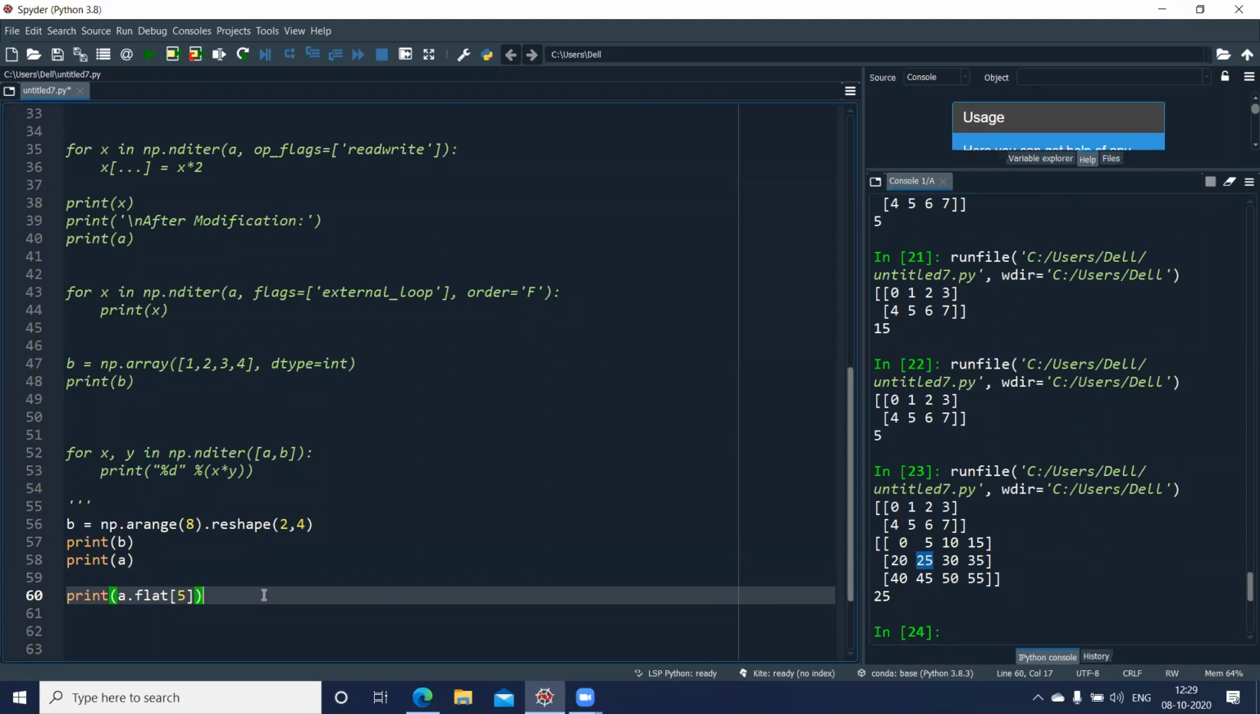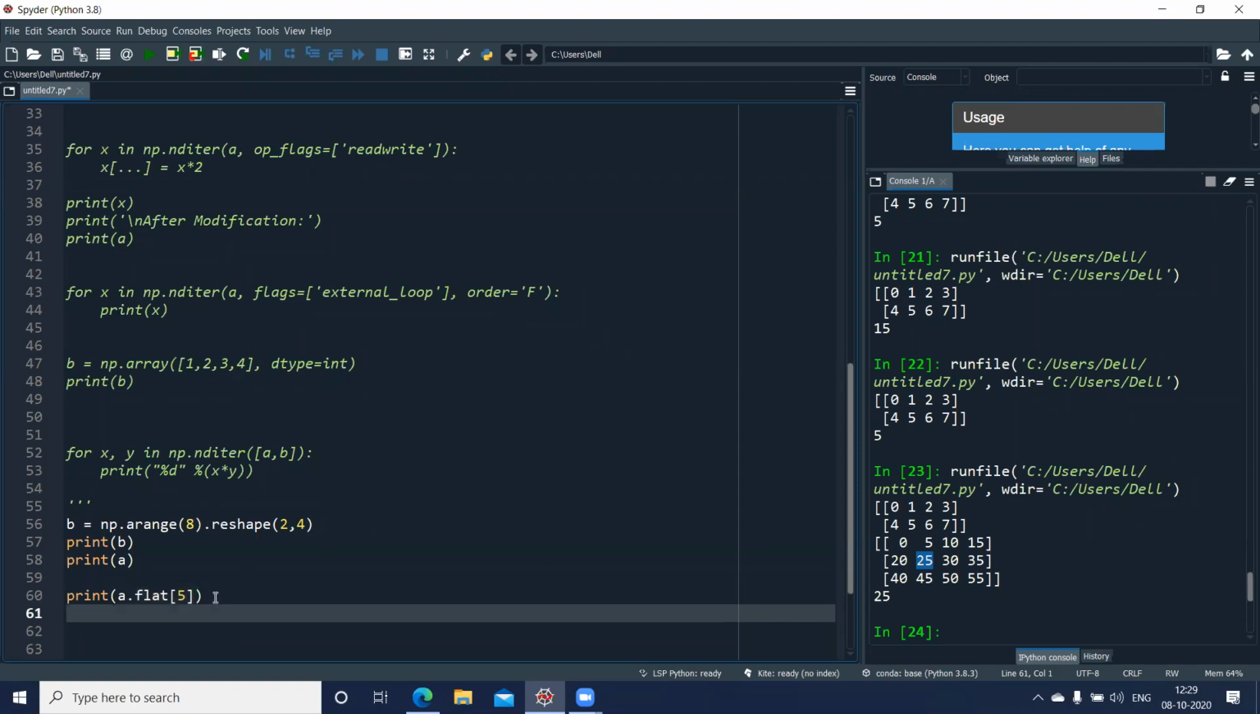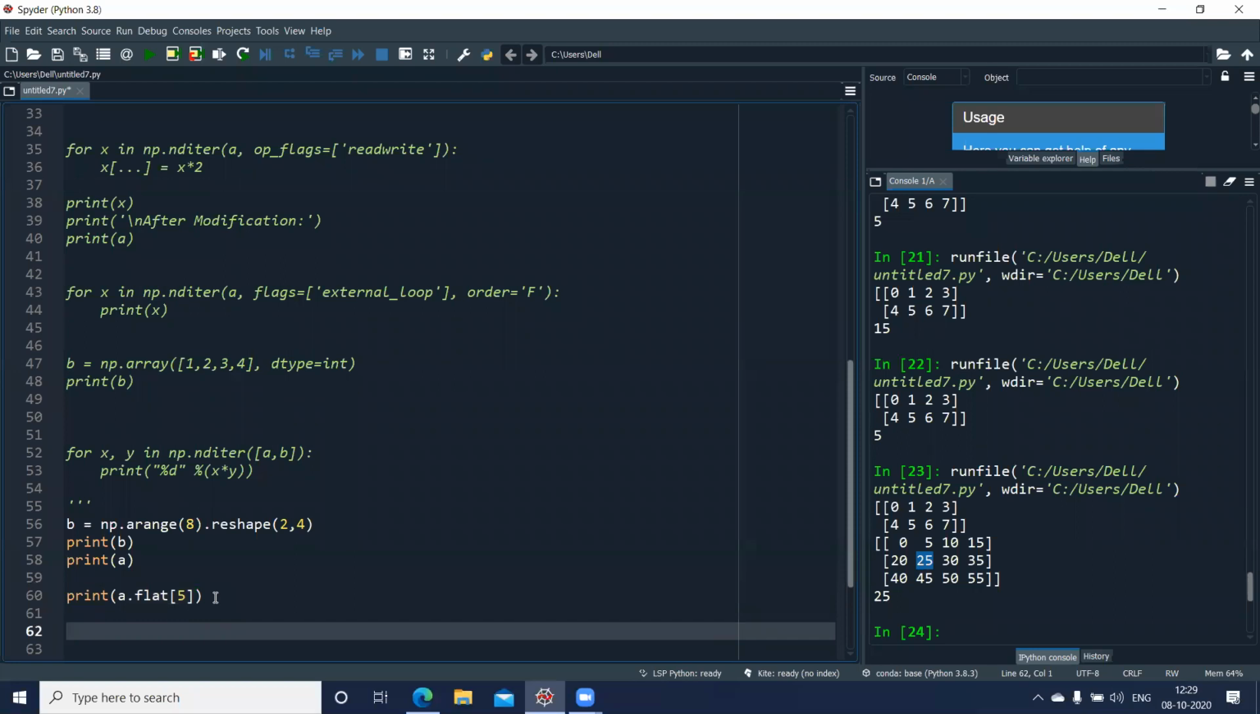Okay. There's one more function which we can make use of, that is flatten. It returns a copy of the array collapsed into one dimension. Okay. That means it will convert the whole array into a 1D array and it will return the value. Let us see the example. So here I'll come down here. Okay, just 1 minute, guys.